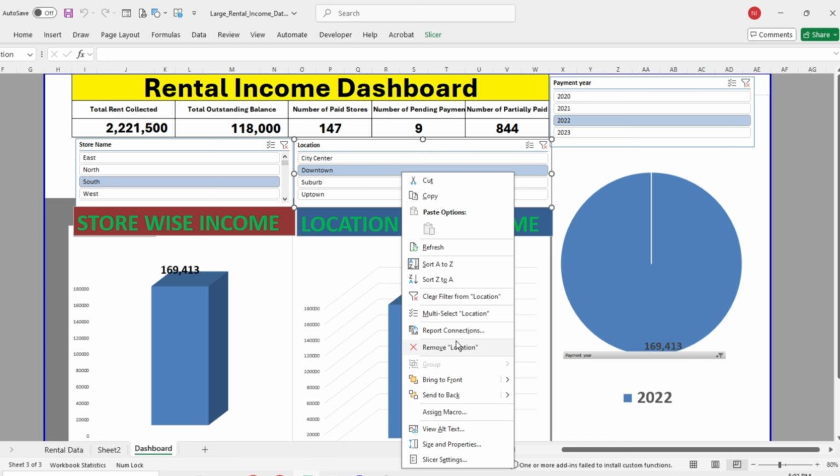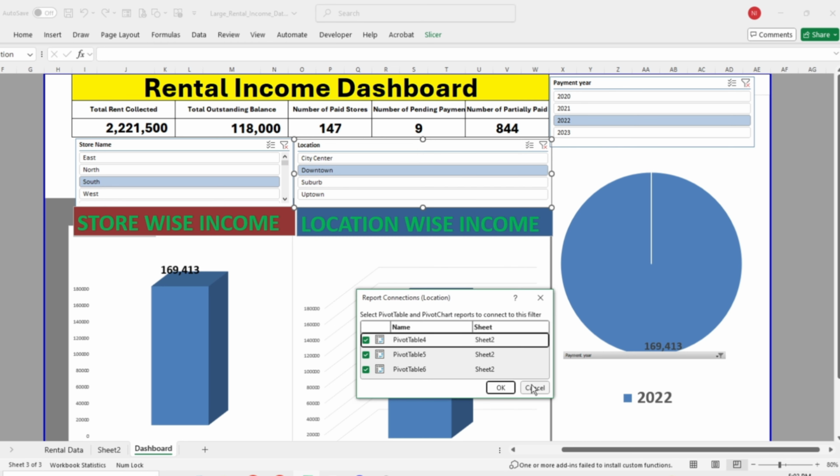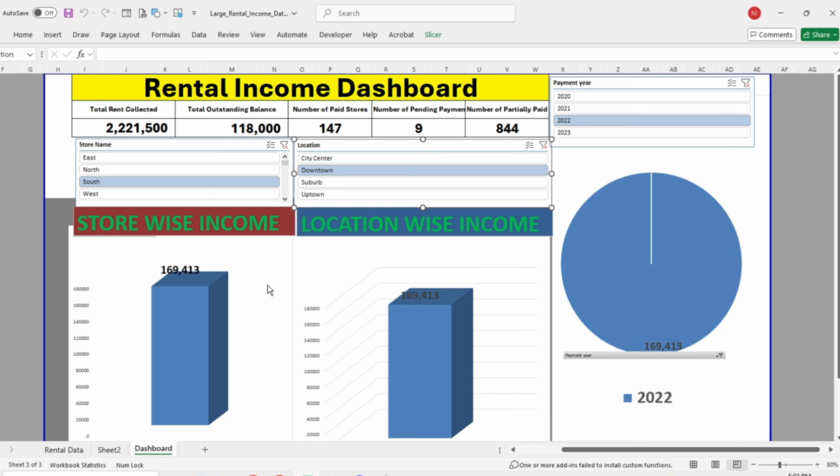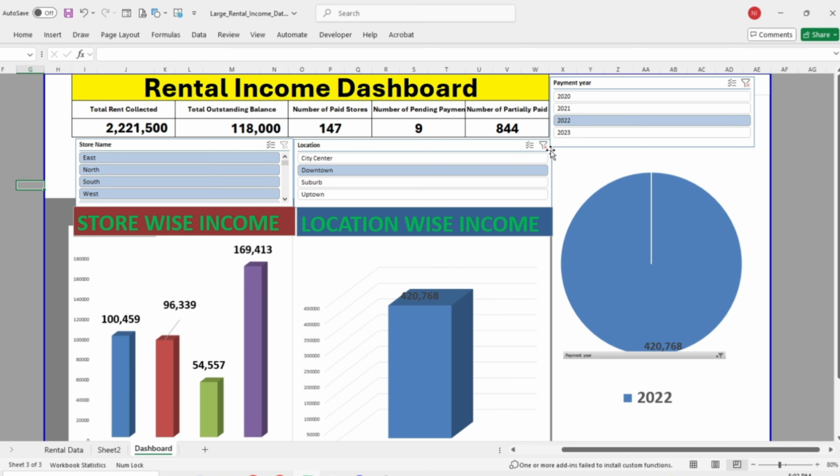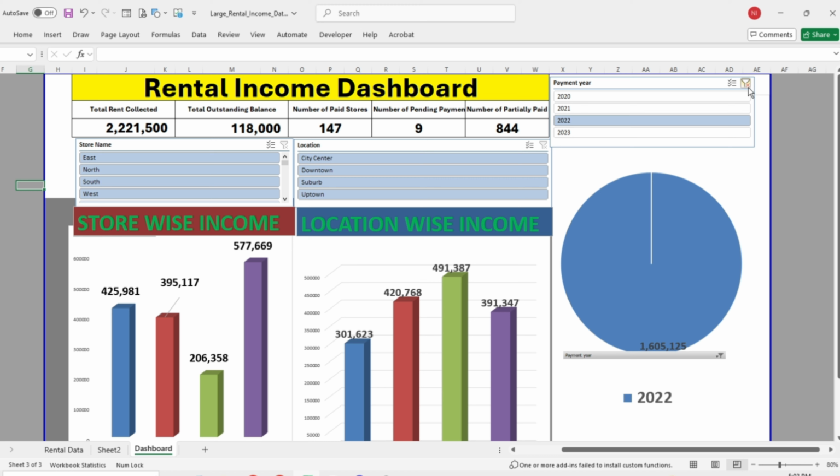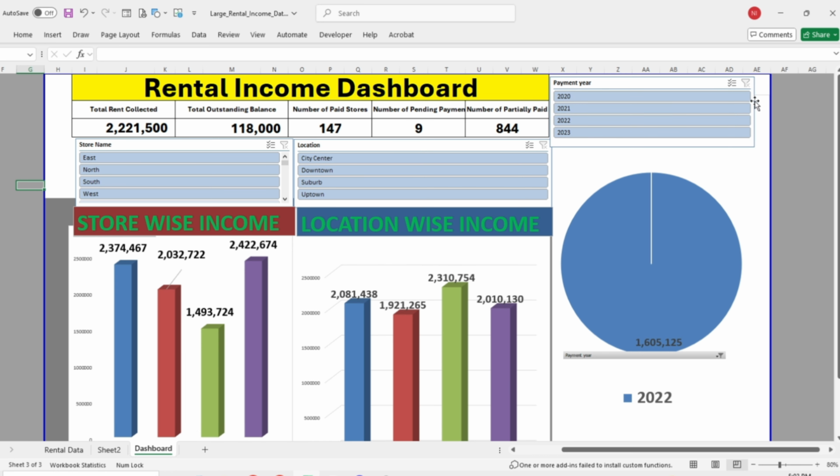Step 3. Building the dashboard. Objective of the dashboard. The dashboard is designed to present an overview of total rent received, outstanding balances, and payment trends. Allow users to filter data by location, store name, or year dynamically. Provide actionable insights in a visually engaging way.